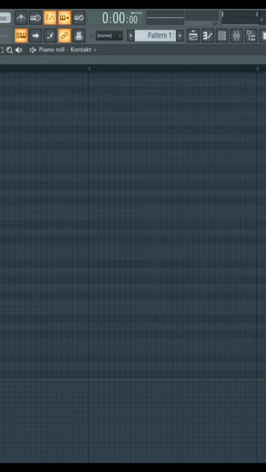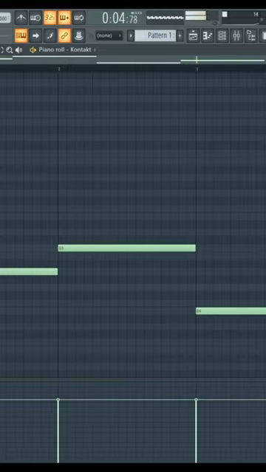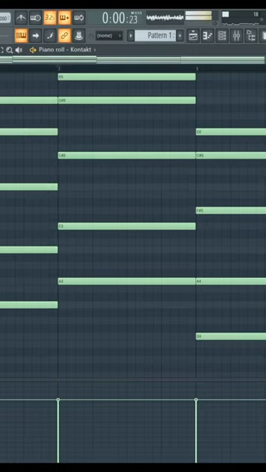Pretty much you just want to start off by laying down your bass notes. Those are going to be my bass notes. I'm going to turn those into chords.